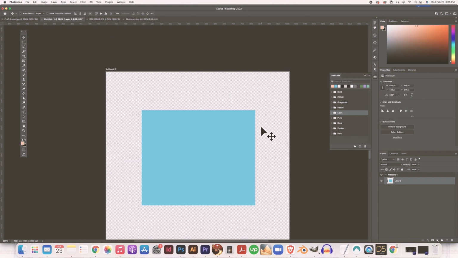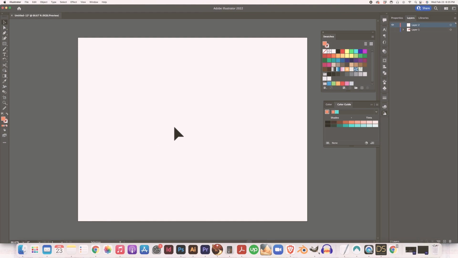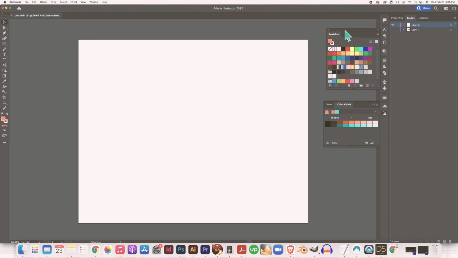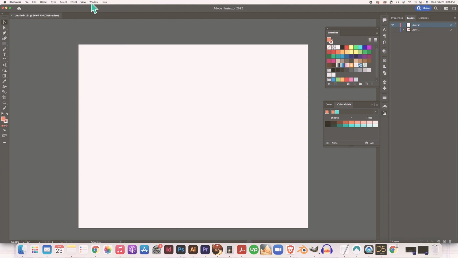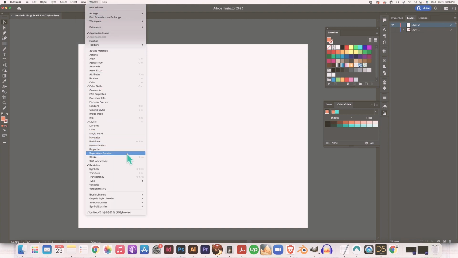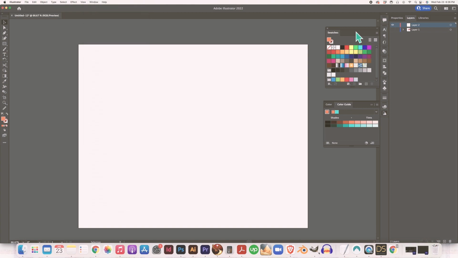So if you go over to Illustrator and you like to work in it, there is also a Swatches palette in Illustrator. Obviously, you would open it the same way at the top, go to Window, and open the panel there.